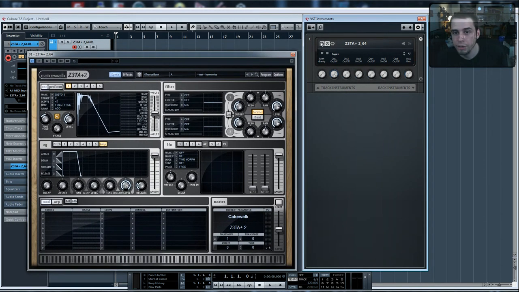You can activate or deactivate the plugin depending on what you want to do, or if you're on a system that's a little bit limited in terms of resources, you can actually freeze the instrument if ever your projects start getting bogged down and start glitching out because of not enough CPU power. So these are quickly accessible right here.